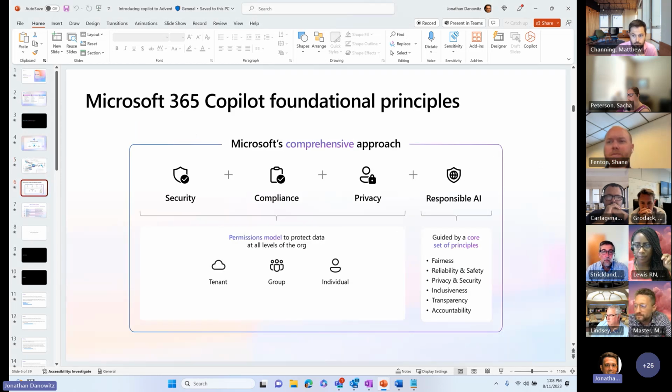Okay, next is what are our foundation principles here. The reason I bring this slide up is I want to make sure everybody is aware that we build all of these principles with AI with you, the customer, in mind. So it's built on the approach of security and compliance and privacy, right? We architect to protect your tenant, your groups, and the individual data, right?